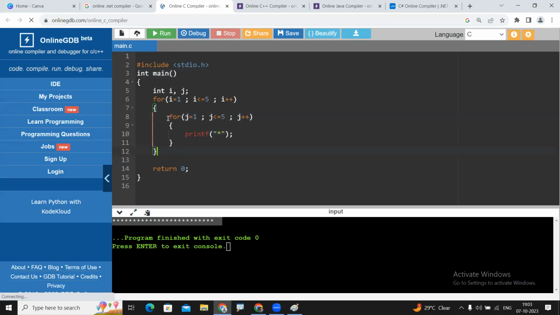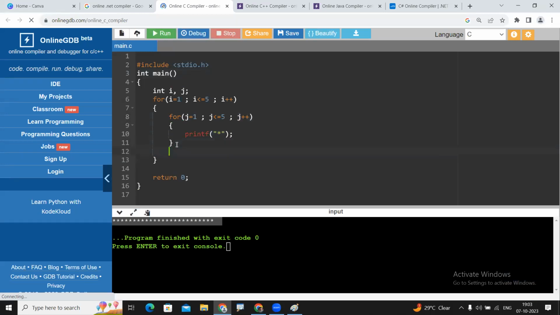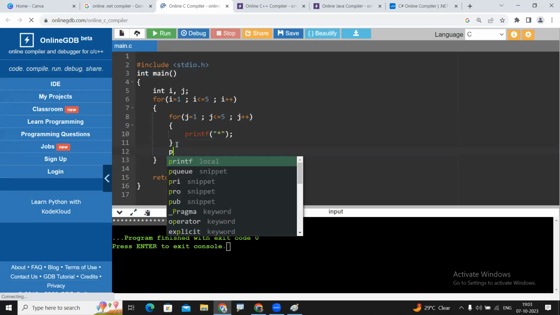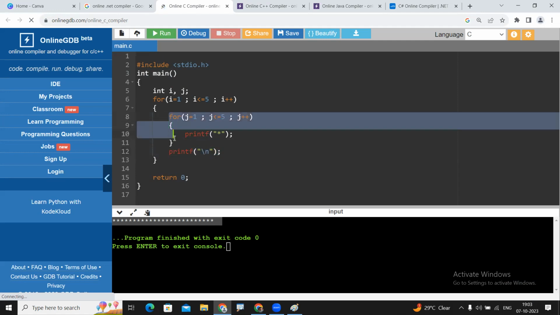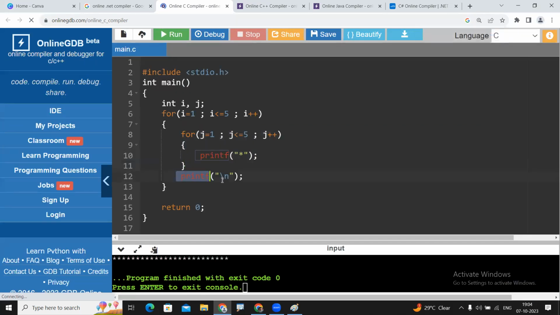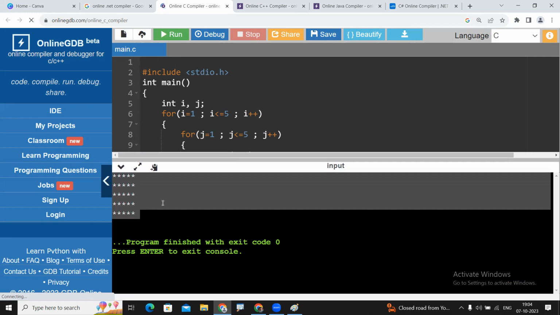Instead, after printing the first row of 5 stars, we need to send the control to the next line with \n. So what will happen? First 5 stars will print, then it will send the control to the next line. When you run the code, look at the output. 5 into 5 stars are printing in 5 rows and 5 columns.